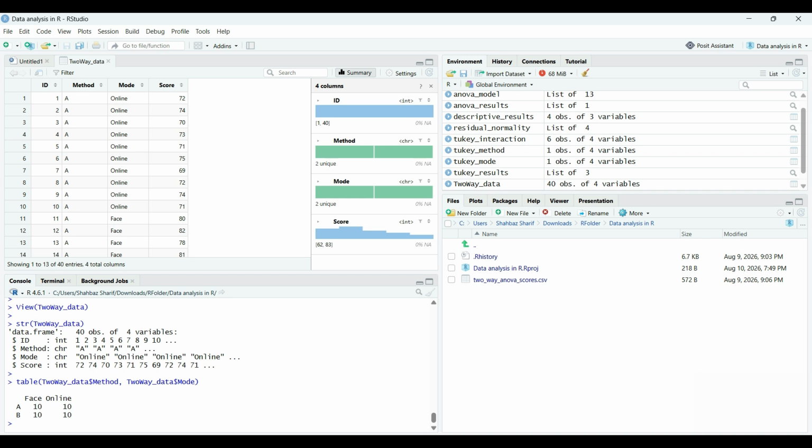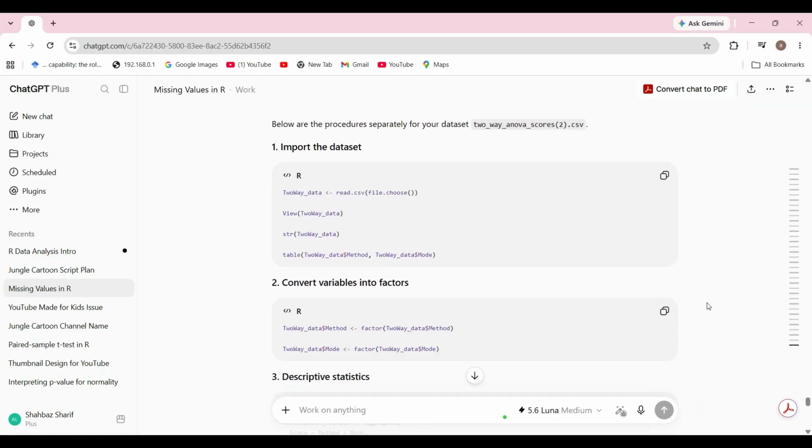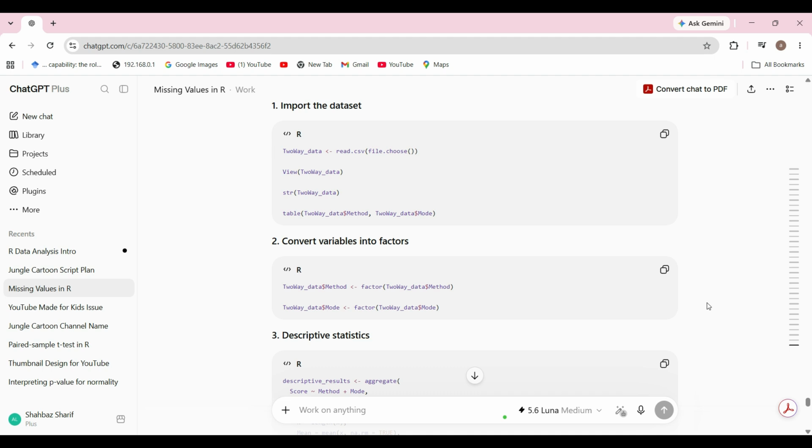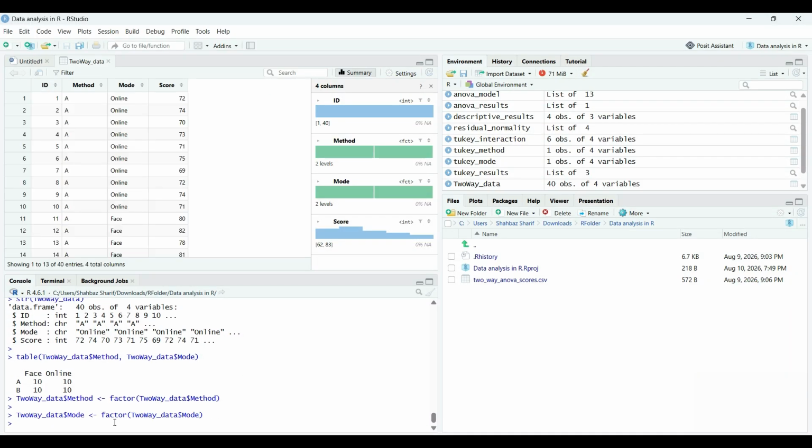Okay, so the next step, we will convert the variables into factors because we have two categorical variables. These are considered and called factors. So we will create and convert variables into factors. We will paste this command here and then press enter. So R has successfully converted these variables into factors.